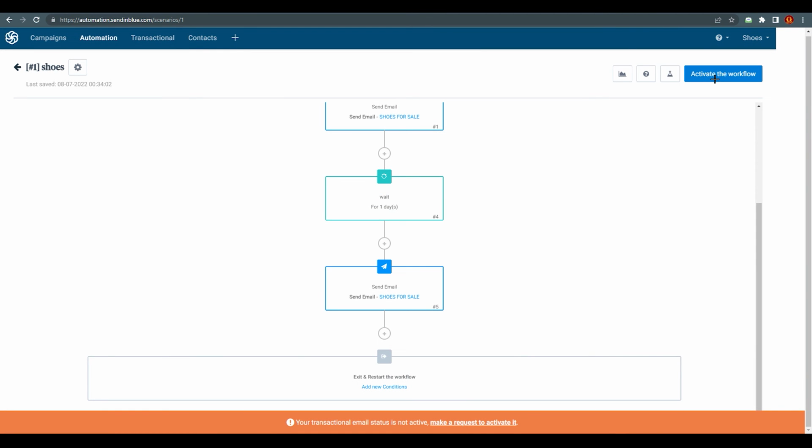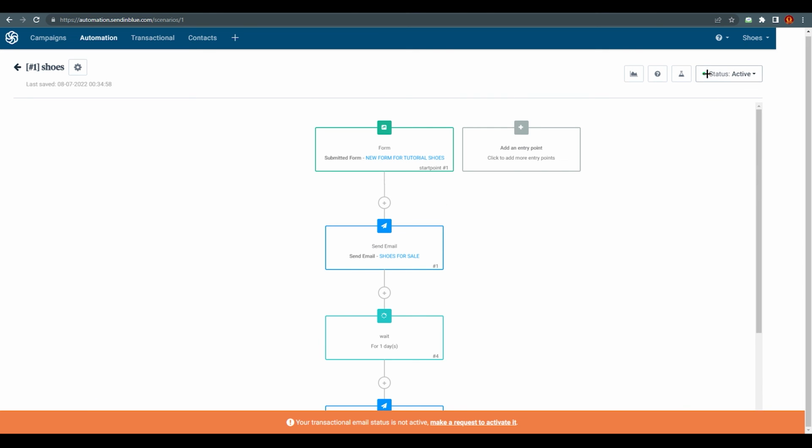And just go ahead and activate the workflow. Once it's active, that's it. It shows a status of active, and it's green. This is how you are going to create your automation in SendinBlue. So this is a very easy way to do that.